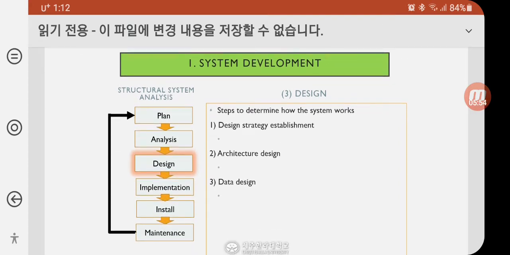The third step is the design phase. These steps determine how the system works. Design strategy establishment. Strategies for design work: whether the system will be developed by in-house programmers or outsourced, or whether to buy a software package.